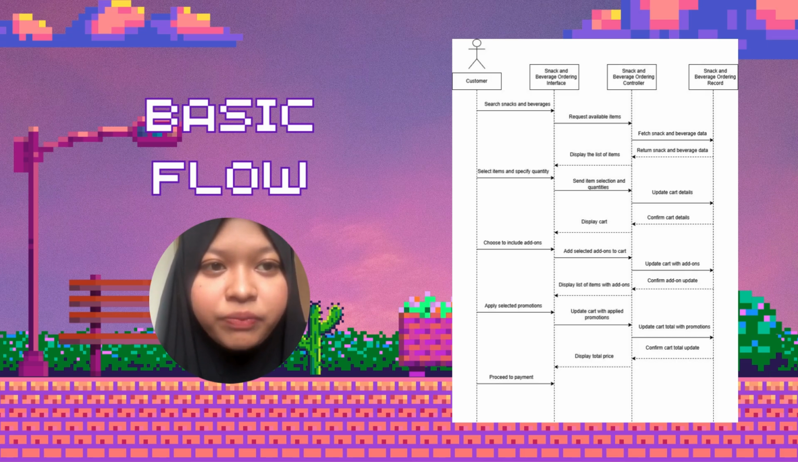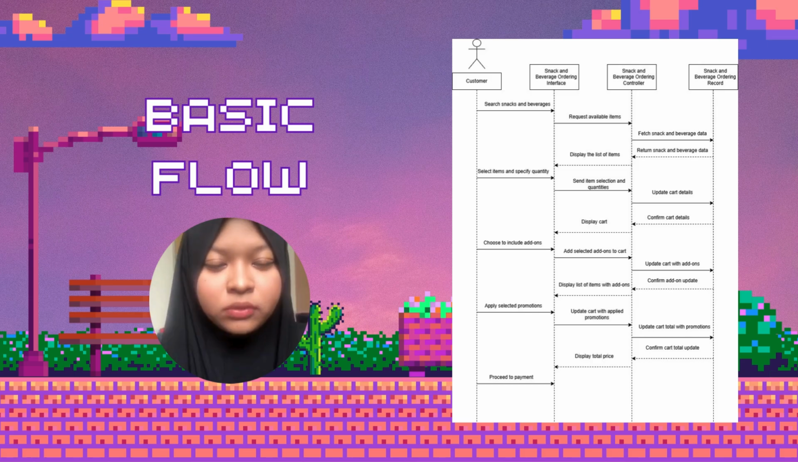From the controller, the interface displays the list of items to the customer, and then the customer selects items and specifies the quantity of the snacks and beverages, and then the interface sends the item selection and quantities to the controller. The controller again updates the cart details to the record, and the record confirms the cart details. And then the interface again displays the cart to the customer.